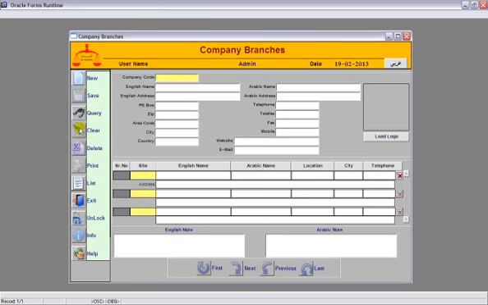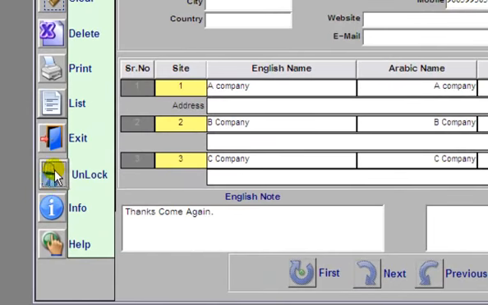You can create company branches, make a query, double click. Okay, you see in here is the company profile, and in here are some notes. Anything you write in here will appear on the POS invoice. For example, I say unlock, thanks, come again, like this, and make save.